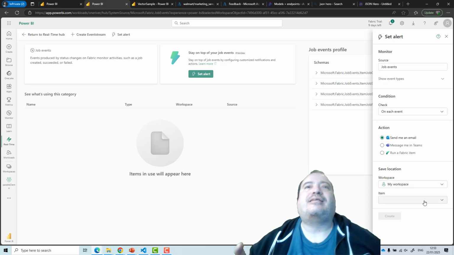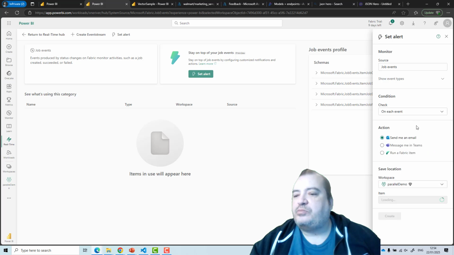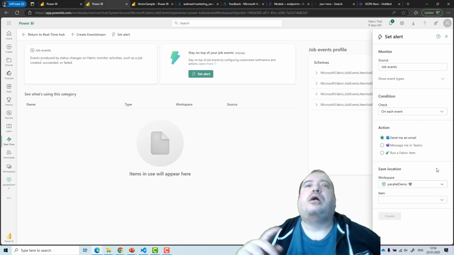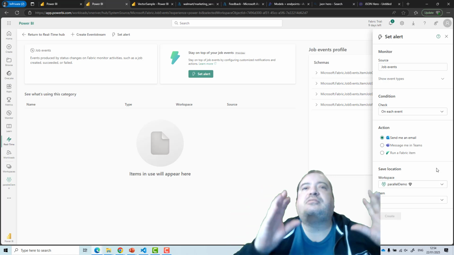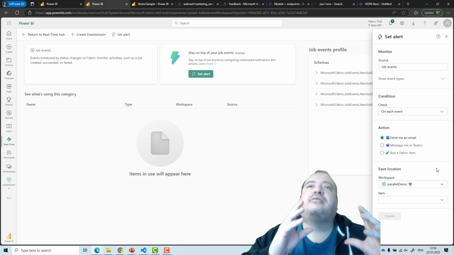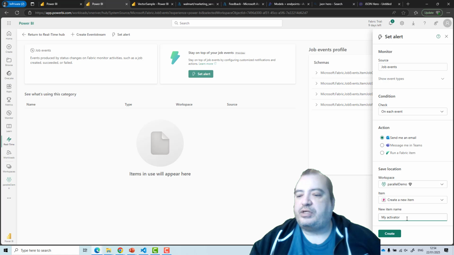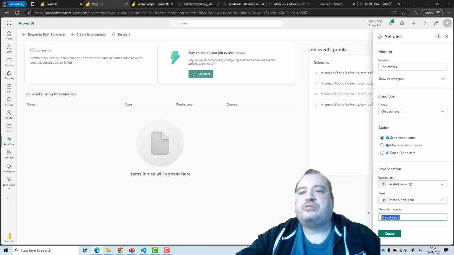What do I mean, create the item? I mean this alert will generate an Activator object inside the place that I choose. I can choose the Parallel Demo workspace, for example, or I can create a special workspace for monitoring objects and save all the activators which will be monitoring my ingestion inside this monitoring workspace. This is also an option. And then I choose to create a new item and give a name to this activator: Monitor Load Orders, and create.